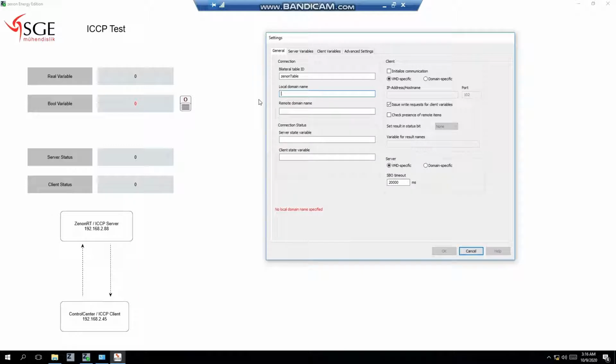This will be the Zenon name or domain name. So we will call it Zenon RT, for Zenon runtime. This will be the client side or the remote side, which will be the control center. Here we can add our variables for the status to see the communication status. So these are just internal variables in Zenon. The value of these variables will change based on the communication status.